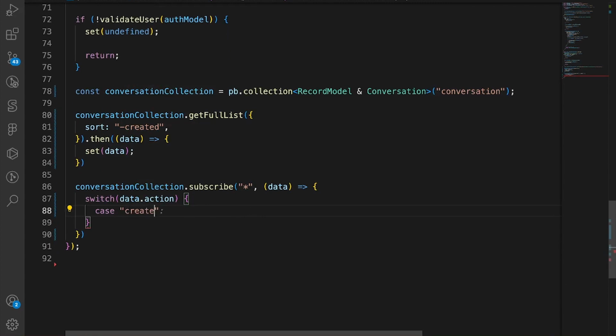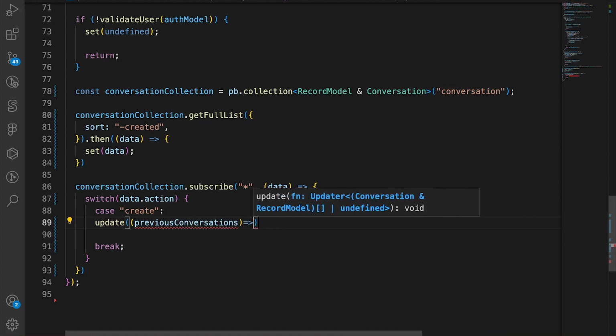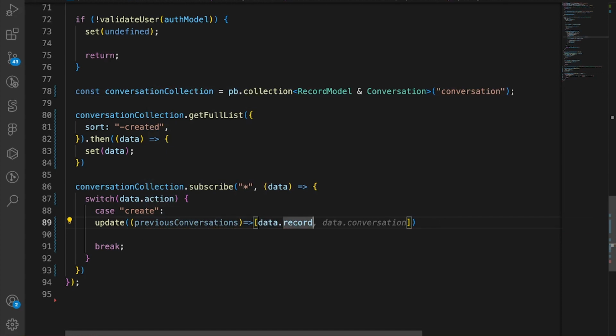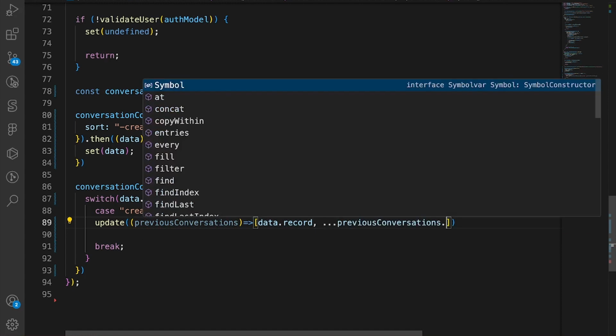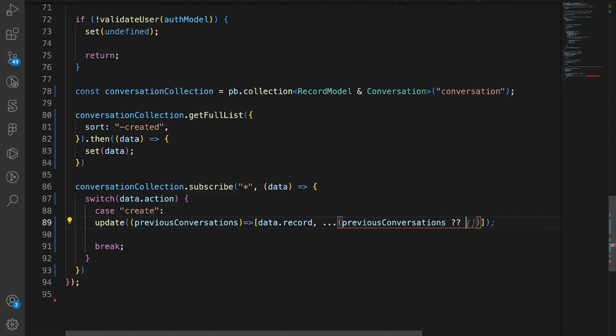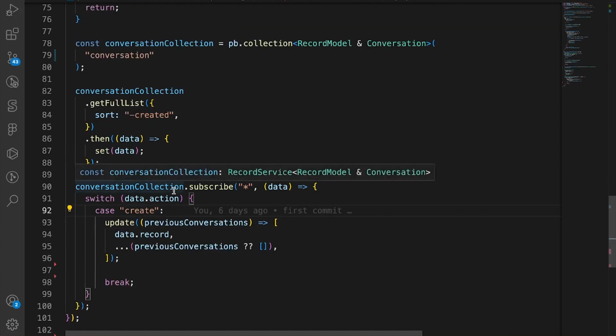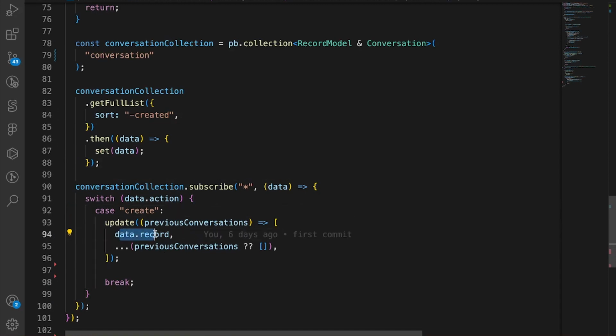So we're going to say case create, break, and now we're going to update previous conversations. And now we're just going to return an array of data.record and then ...previous conversations or an empty array. So now if we create a new conversation and we are part of it, we just insert the data.record and we just insert the previous conversations that we've had.